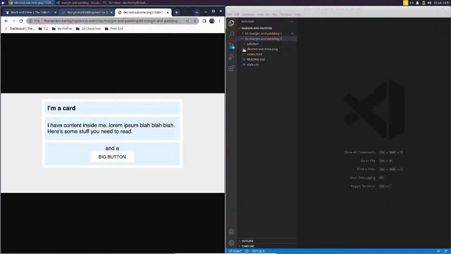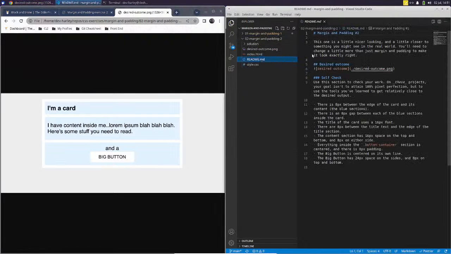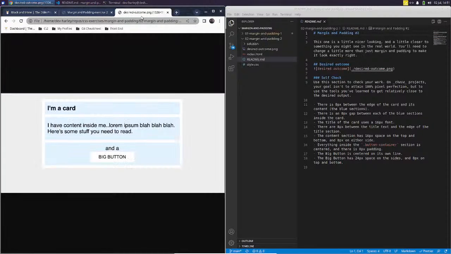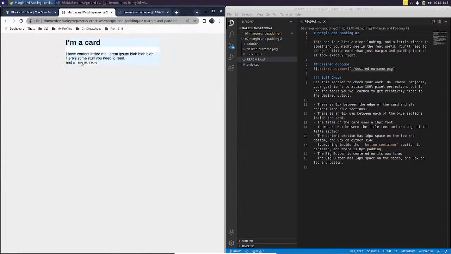Gotcha. And let's actually read what this one is. Okay, so this one is a little nicer looking and a little closer to something you might see in the real world. Oh, look at that. You'll need to change a little more than just some margin and padding to make it look exactly right. Use this section to check your work. On these projects, your goal isn't to attain 100% pixel perfection, but to use the tools.